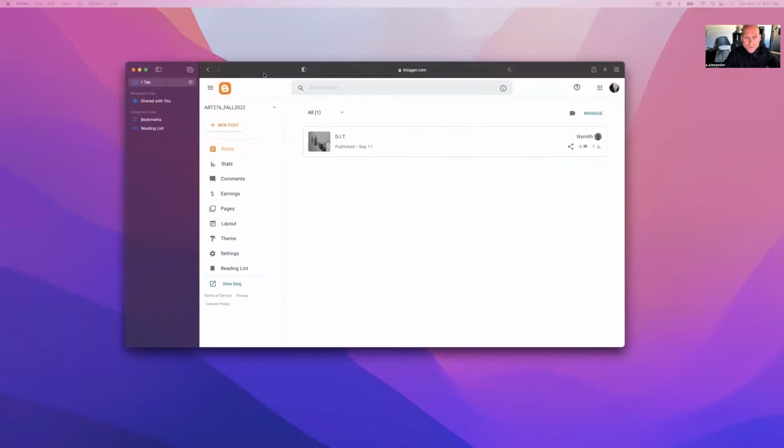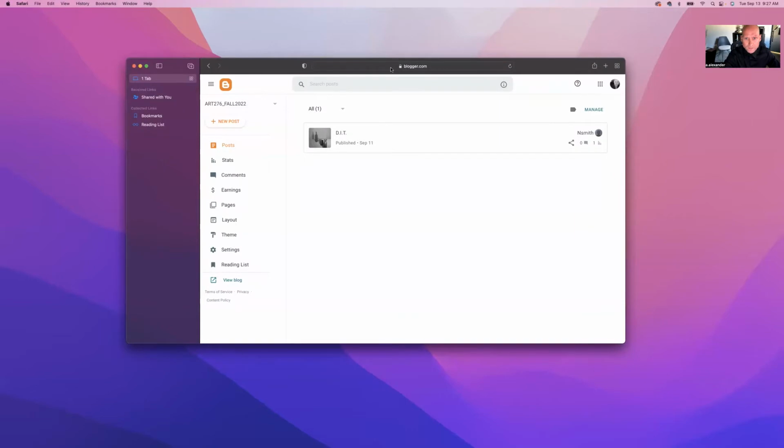So what you're going to do is come in and type in blogger.com. So blogger.com is where you're going to go to get onto Blogger. Now, all of you should be authors to our blog. That is Art276, Fall Art276. If you're not signed in, you'll need to sign in to the account. So you might have to come over here to sign in to your Google account. So it will identify that, hey, you are a member of this blog.